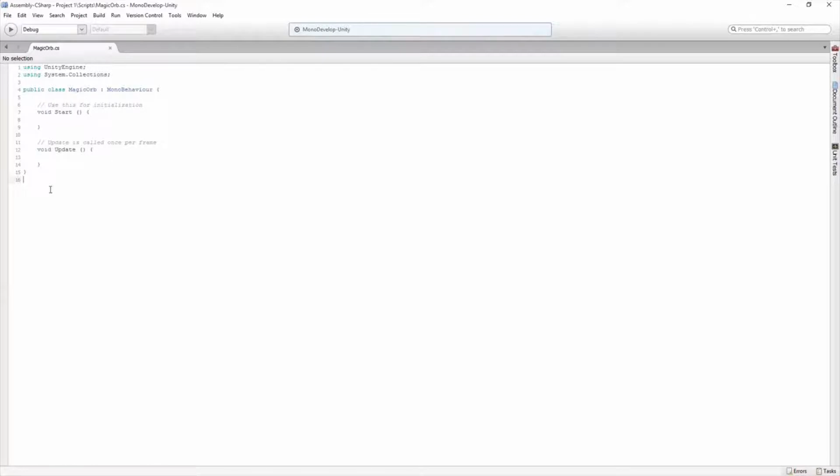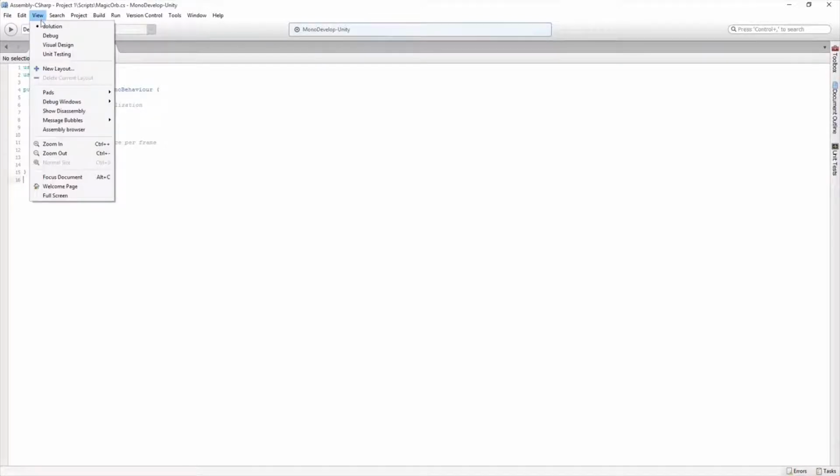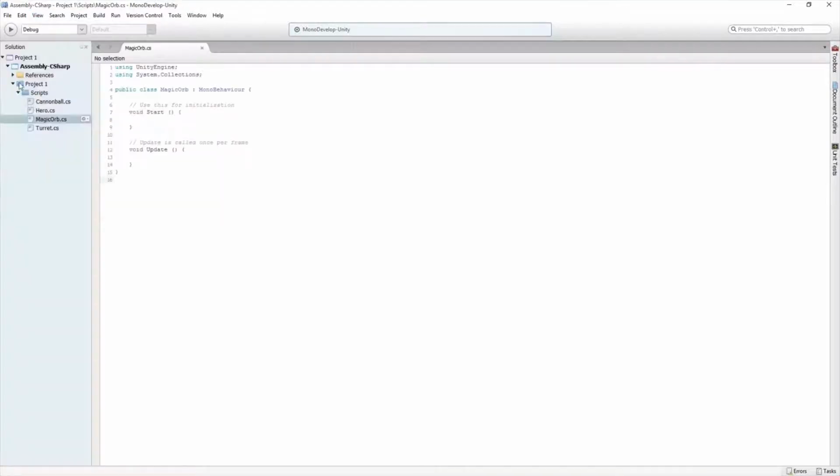If this is the case, just go up to your View on your menu bar right here, and you'll see one that says Pads. Over here, there's a solution option. Just click on the solution option. It's going to show you all the files available inside of the project you've opened. If you see it all rolled up, you can just click on the drop down and go down to scripts, and you'll see that you have your magic orb script file right there.